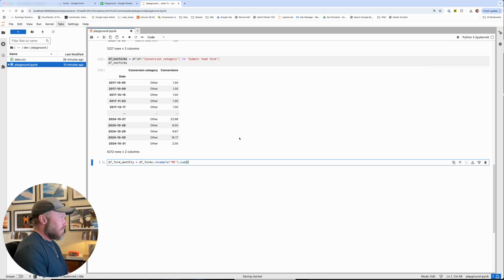So what am I telling it? I'm telling it create a new data frame, use the original data frame DF forms, resample the data, which basically means like roll it up, right? Roll the data up, and I want to sum the other columns. So I'm rolling these up to monthly. So basically it's going to group all the days in a given month into one row. And then I want to sum the other columns.